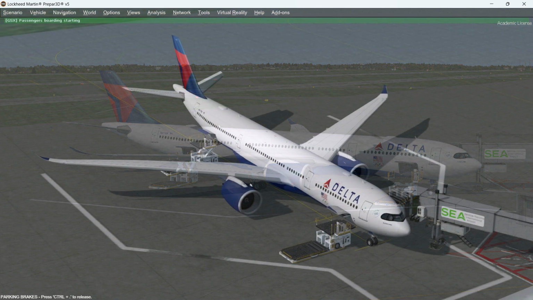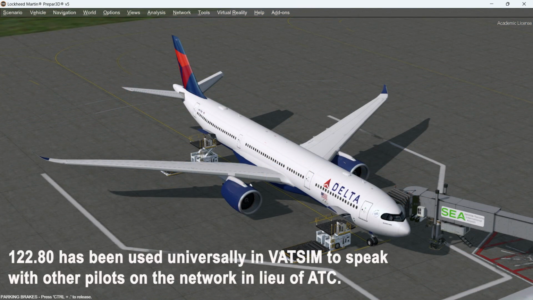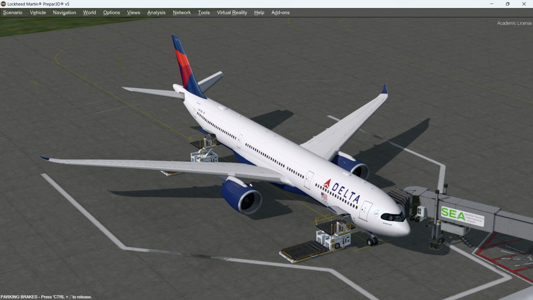So how does CTAF differ from UNICOM? Well, VATSIM has traditionally used the term UNICOM to indicate a common frequency. On VATSIM, it's 122.80, that all pilots are expected to utilize to coordinate intentions with other pilots. In the real world, UNICOM frequencies are used to communicate with non-ATC ground stations, such as fixed-base operators, or FBOs, at an airport. The correct terminology for the frequencies used by pilots to coordinate amongst themselves is CTAF.